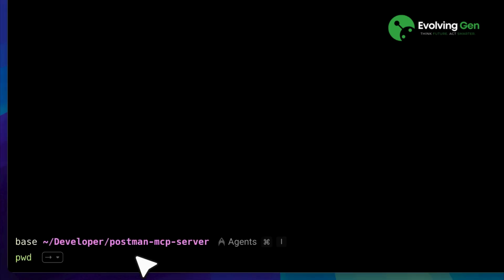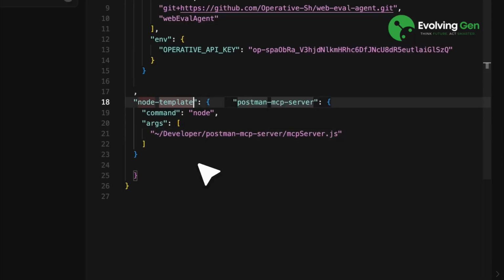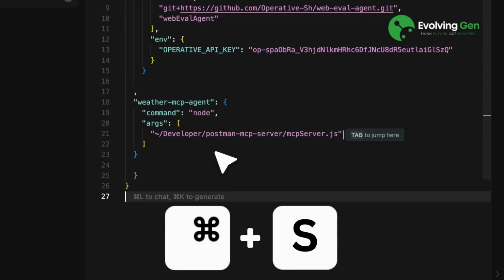To do that, go back to your terminal. You will see the path where your MCP server is located. To get the full path, simply type the command and press enter. The output will give you the complete directory path. Inside Cursor, you are going to paste that full path followed by the file name MCP Server.js. For example, this is my full path and I am just adding MCP Server.js to the end of it. The command stays as Node and now you can rename the server to anything you like. For example, let's name it Weather MCP Agent. At this point, we have the Weather MCP Agent created. Press Command and S to save the JSON file.